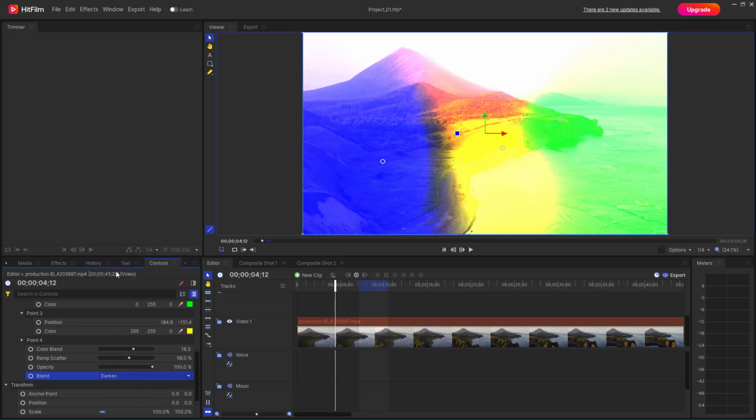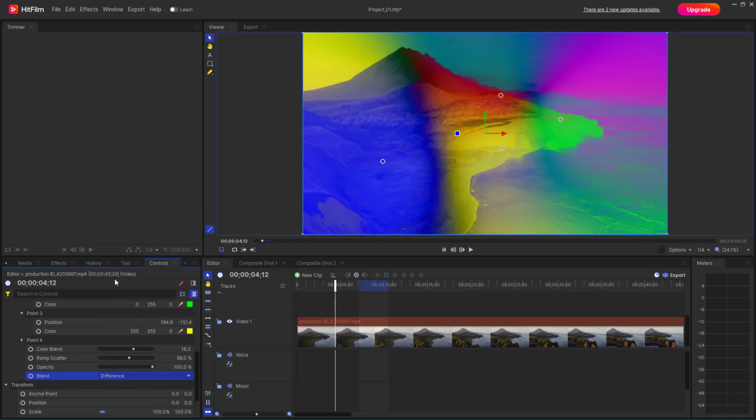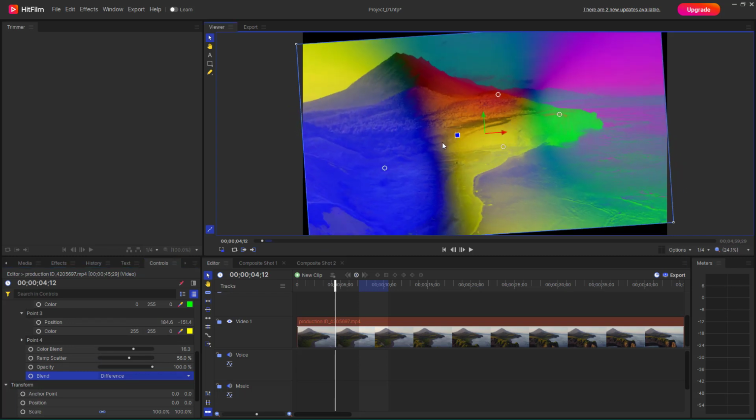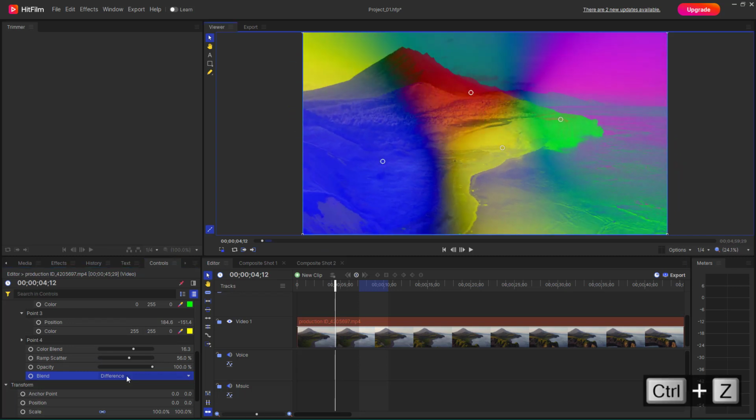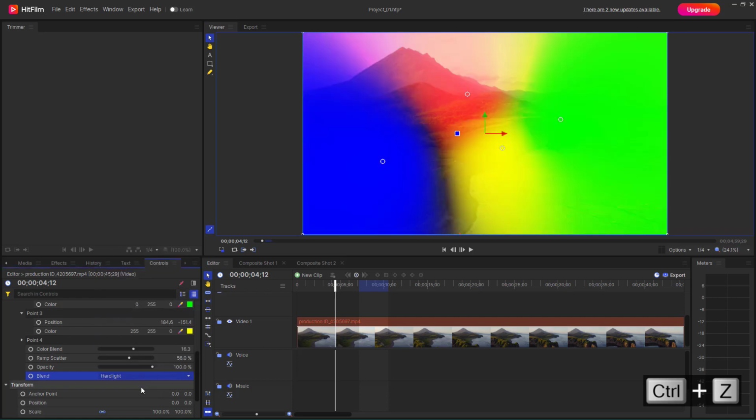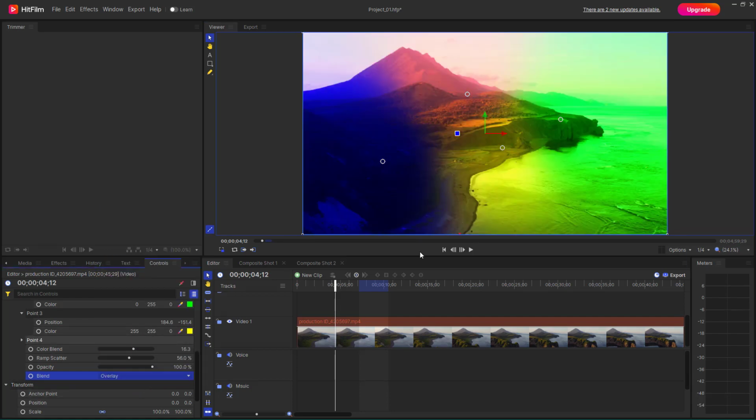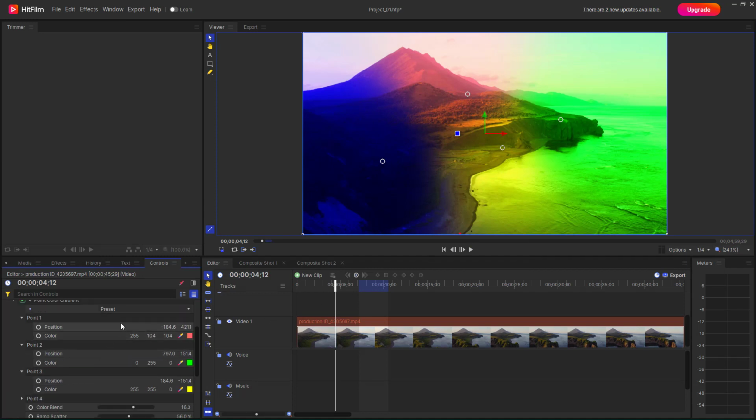There's color dodge right here, there's darken right there, there's difference right here, as you can see. Let me just press Ctrl Z. There's difference over here, and so forth. There's hard light over there, there's overlay, and so forth. And you can choose the one you like. So that is how you can work with the 4-color gradient inside of HitFilm.